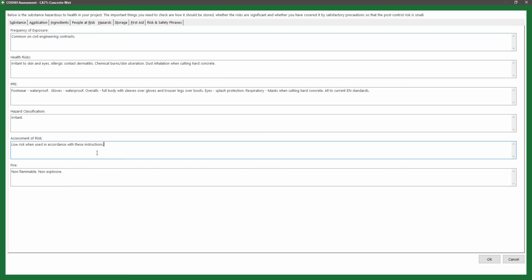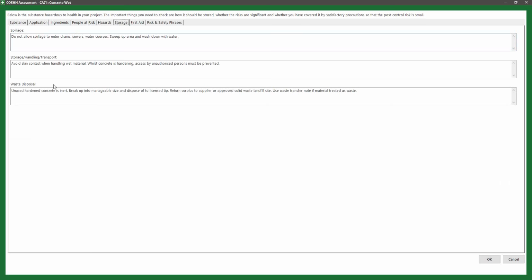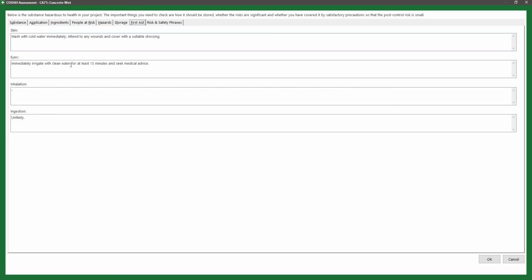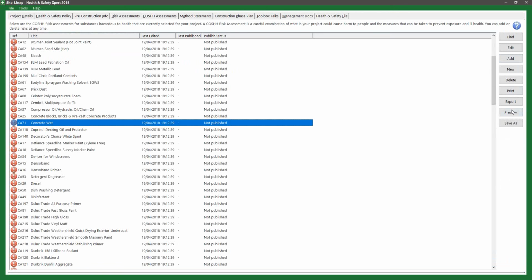Assessment of the risk is a very low risk when used in accordance with the instructions. It's non-flammable and also non-explosive. It also covers how you actually store the material, and what the first aid requirements are if anybody gets it in their eyes or on their skin. Again, if we want to, we can preview that risk assessment or COSHH assessment and get it printed off as part of your file.